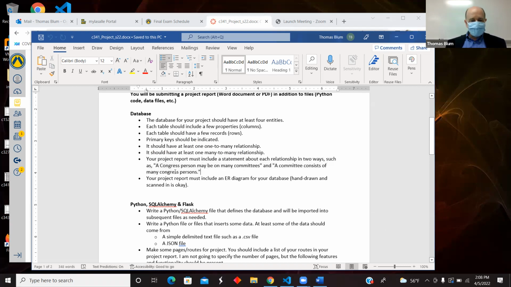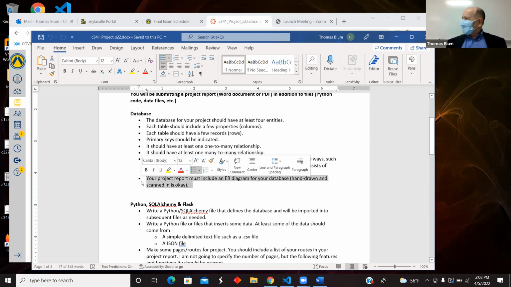So I need you to do it this way. I want some kind of ER diagram for your database. I don't need anything fancy. You can use a product. If you have some product you've used before to make your database and you want to do something formal and nice looking, that is fine. If you just want to hand draw it, that's fine.